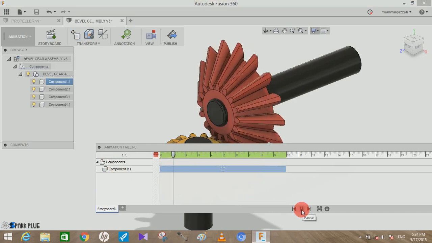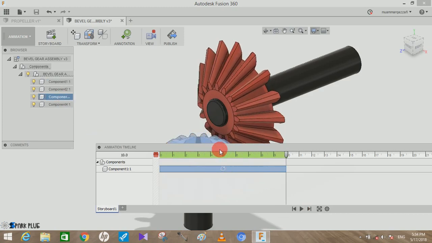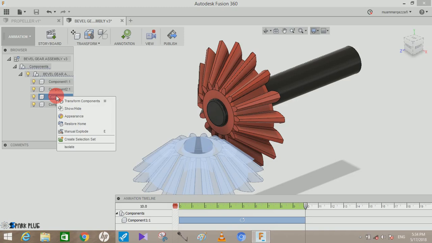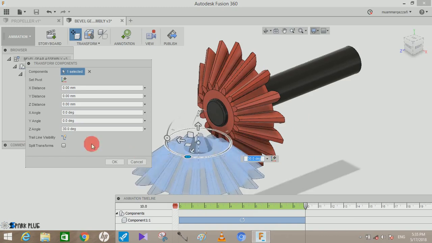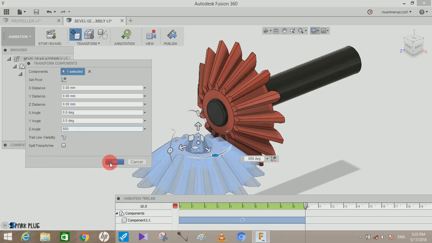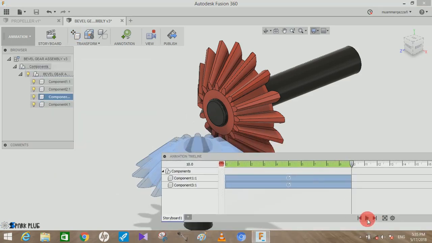Now, if I play the timeline, you can see the gear is moving in clockwise direction with an angle of 800 degrees within 10 seconds. So let's do the same in the case of the yellow gear so that it moves according to the first gear. Firstly make sure the pivot point is set up at the middle and press OK. The red gear is moving in clockwise direction, therefore this yellow gear should move in the anti-clockwise direction. So the Z angle here will be 800 degrees positive, which means it will move in anti-clockwise direction, and press OK.